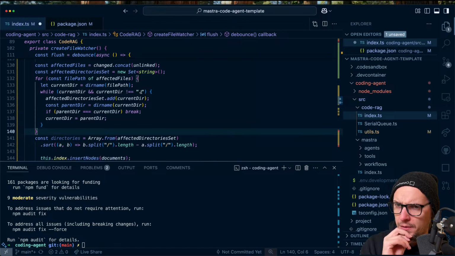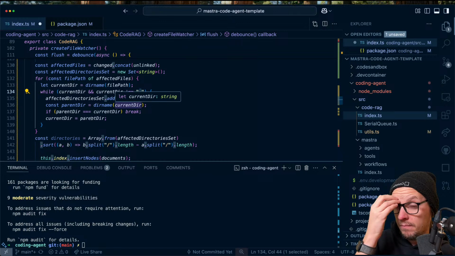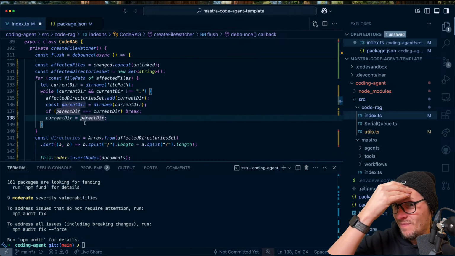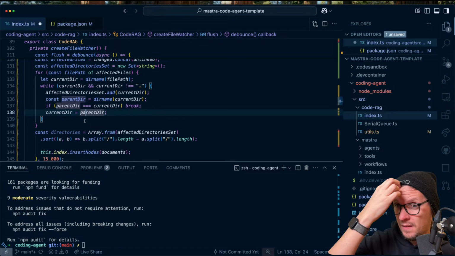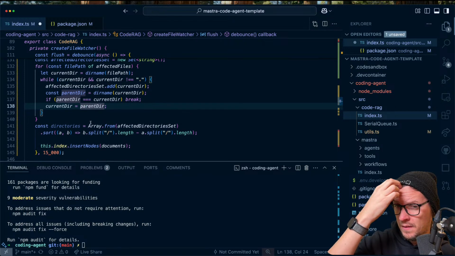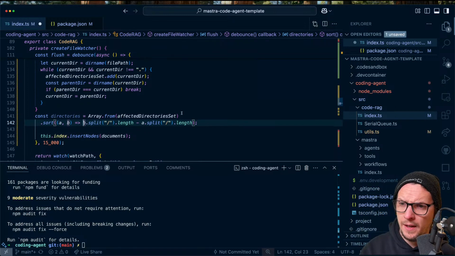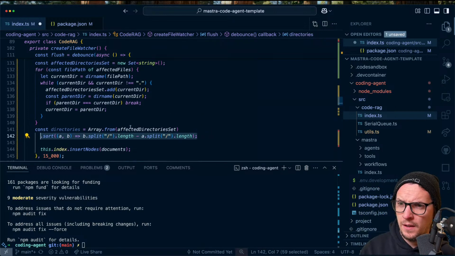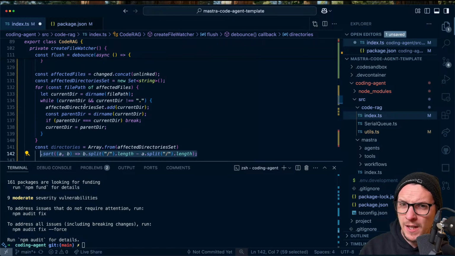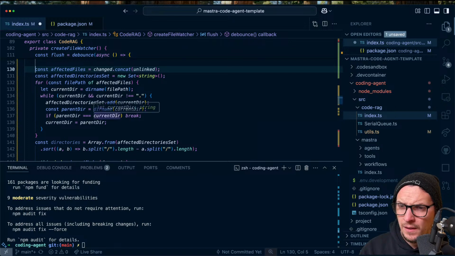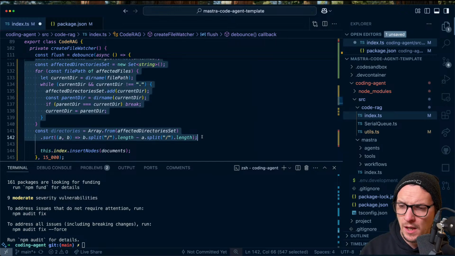Current there is not equal to dot. Okay. Affected directory is set. Oh, interesting. Oh, yeah, it needs to be this. I wonder if I can just reuse this. I think this is better. Just go through all the file paths and find the directories so we can reuse this logic.